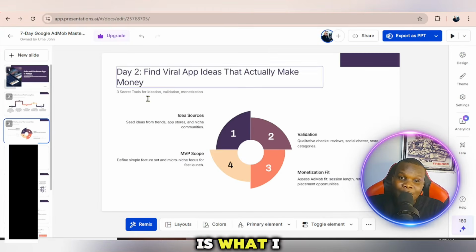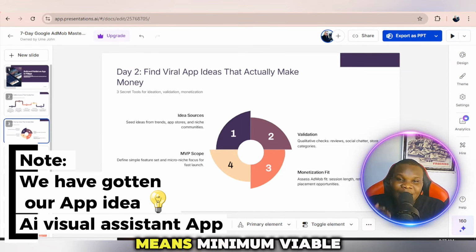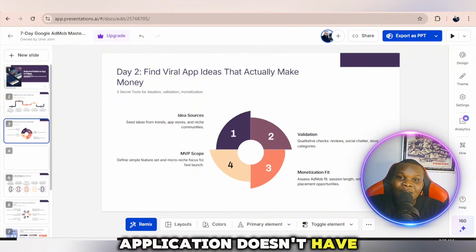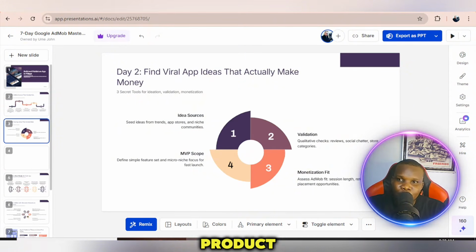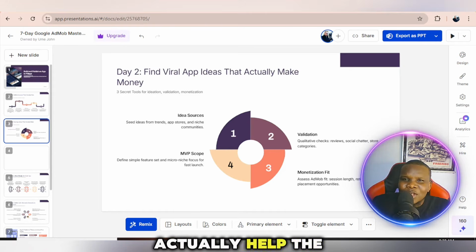So remember, this is what I wrote here. You have to discover the MVP scope. All right, so MVP simply means minimum viable product. In summary, it simply means the reason why this application is being opened by a user every single day. So if your application doesn't have a minimum viable product or a particular problem it solves, then you know that you don't have an application. If you don't actually know what your application does or what it can help the next person do, then you know that you don't have an application.